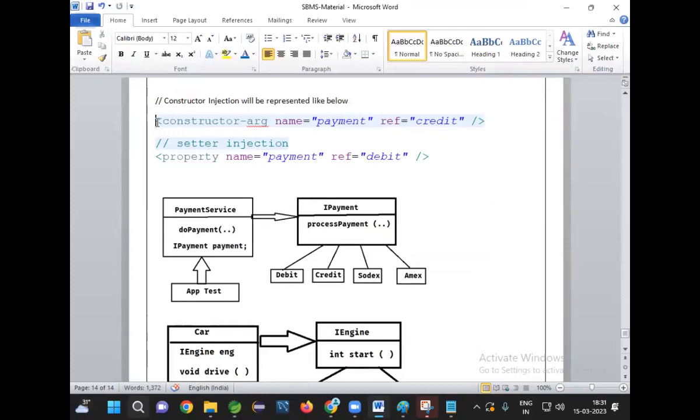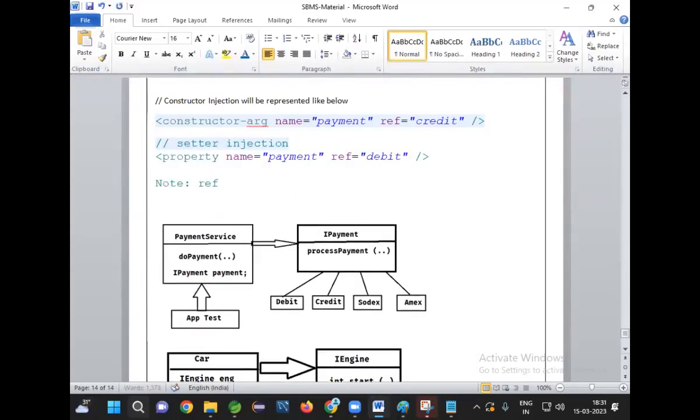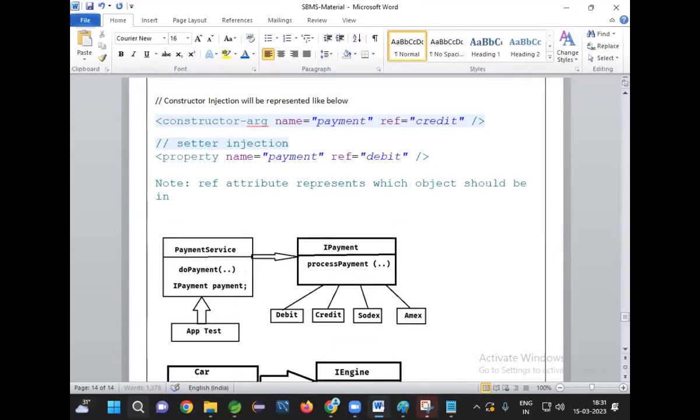Constructor injection is represented by using the constructor-arg tag. Setter injection is represented by using the property tag. What is the ref attribute representing here? The ref attribute represents which dependent object should be injected. Here I'm giving ref is equal to debit. What is the meaning of ref is equal to debit? The debit card object will be injected into the target object.